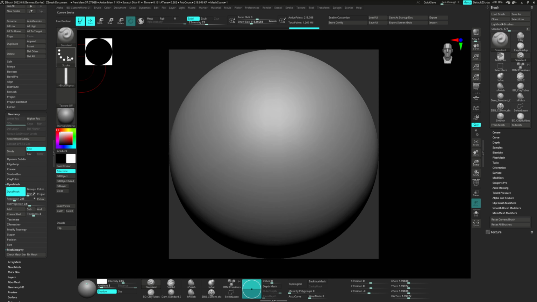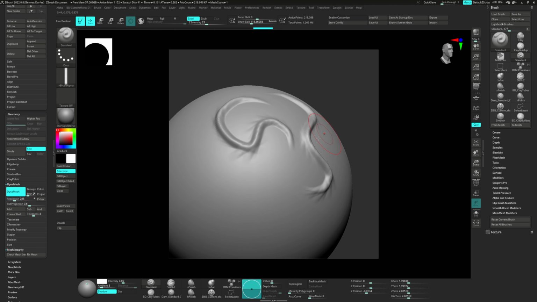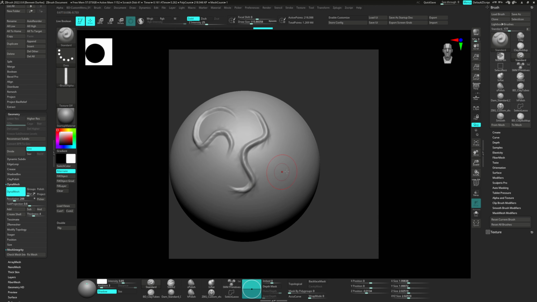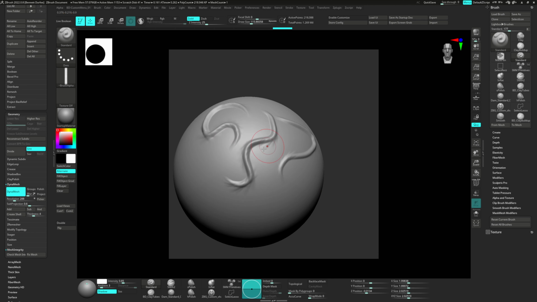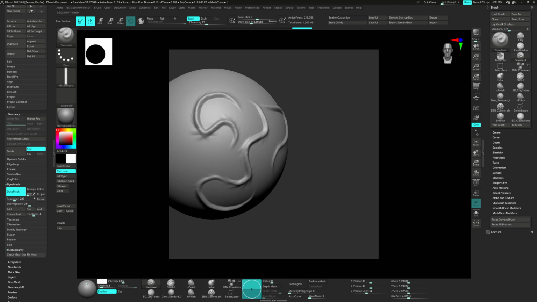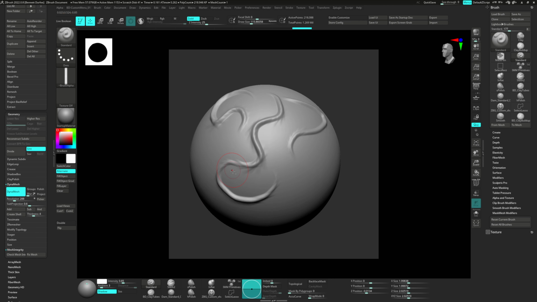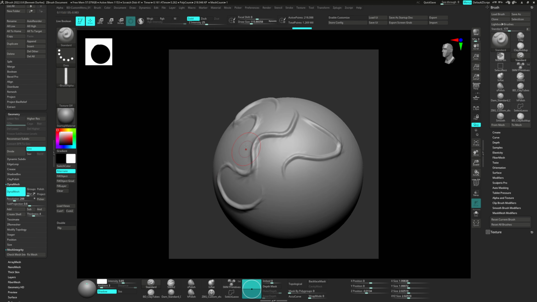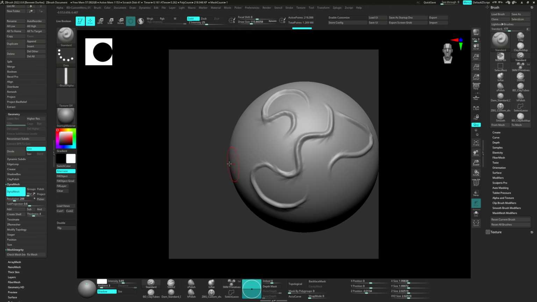Then start drawing on your mesh, testing stuff out. This could be whatever you want. I actually kind of like this. That was very straightforward. It's a basic overview of how to just real quick get an alpha on a brush.